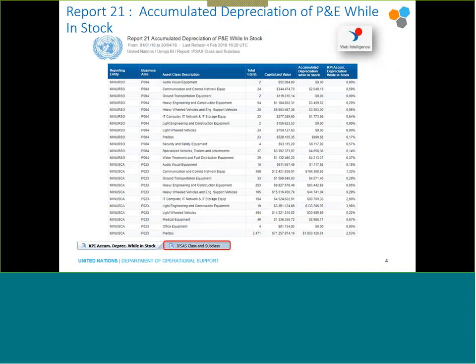So the second tab, it's the same breakdown by reporting entity and business area, but then the system gives you the possibility to break down all those equipments by asset class. So for example, Minurso, with business area Minurso, the first asset class is audio virtual equipment with 2 equipments, and a capitalized value and accumulated depreciation. And you see that KPI is 0%. So that's actually good news.